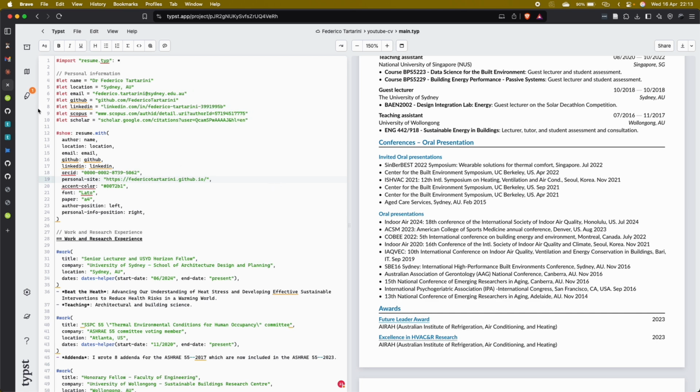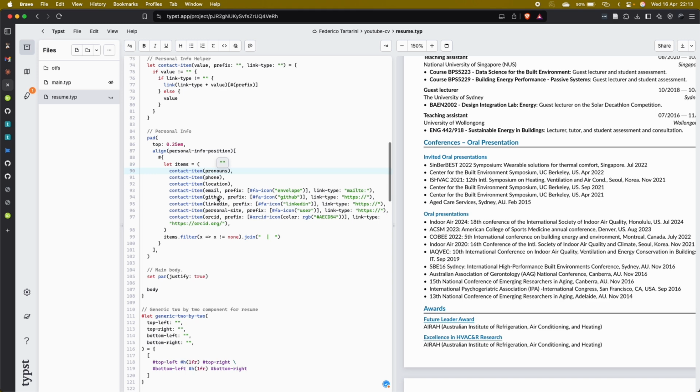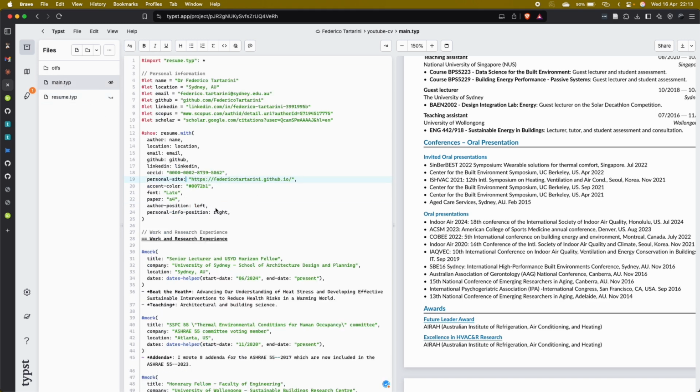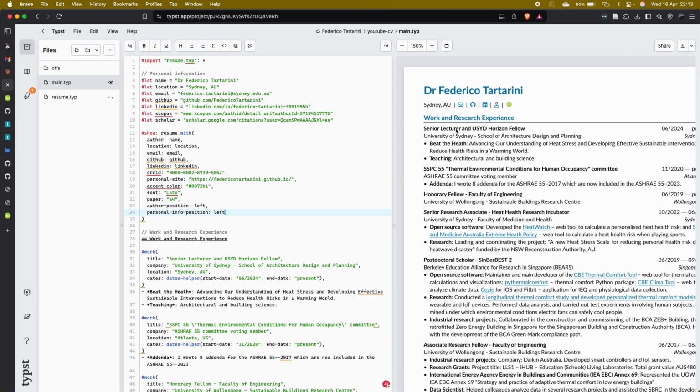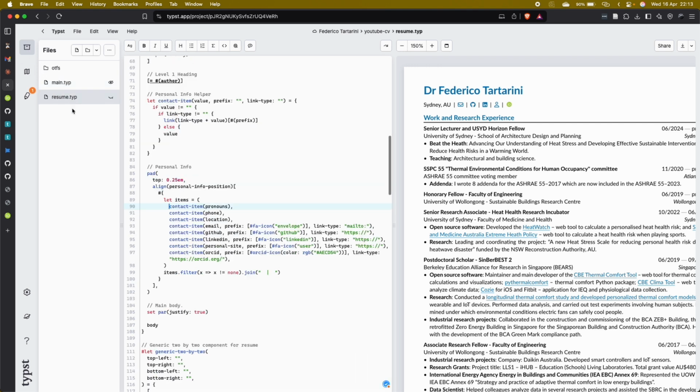One final thing that I want to show you, I want to go back to the resume.typ here, because what I like is to have it aligned left. So personal information, I like to have it left aligned, so you can see that they are all left aligned at the moment. And also another thing that I would like to add, because I think it's nice to have, is a date.